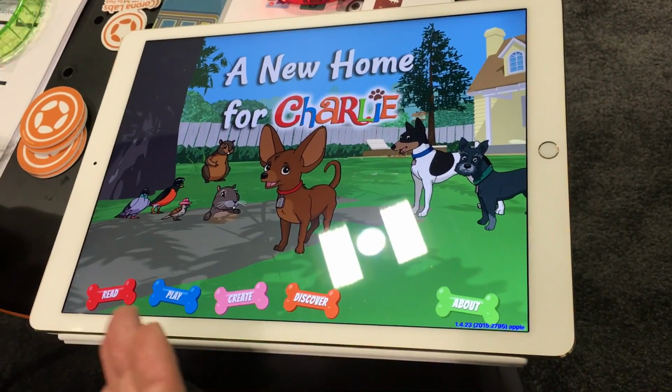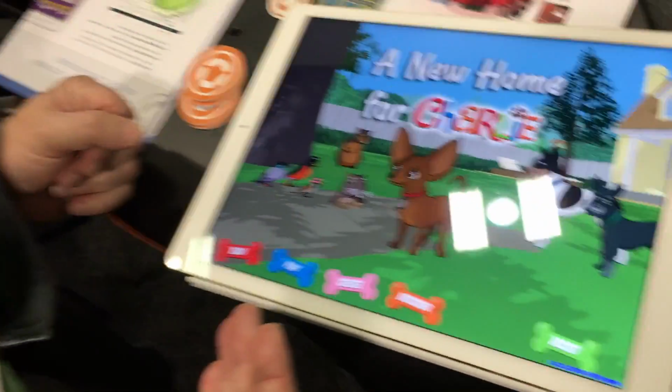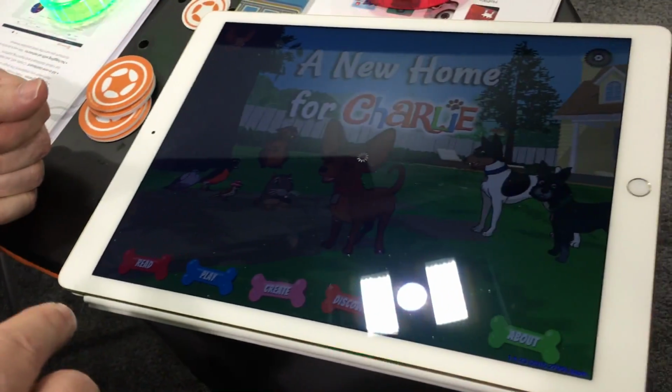So basically, A New Home for Charlie, built in Corona, is an app that allows you to both create art, play games with the art, and then actually enjoy an interactive storybook. So the first thing that we did is we created a paint program in Corona that is sort of like a junior version of Photoshop.